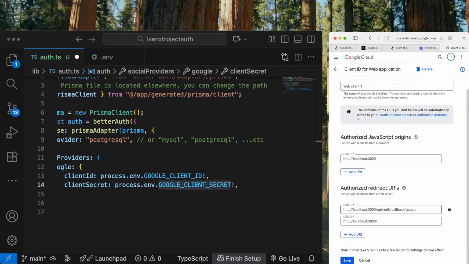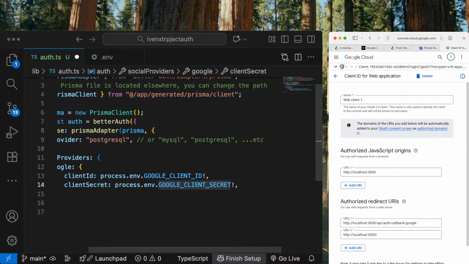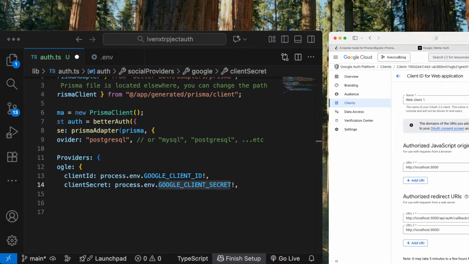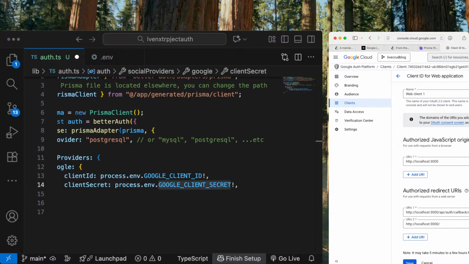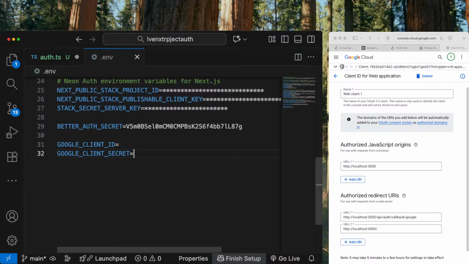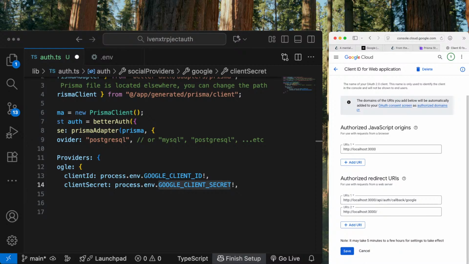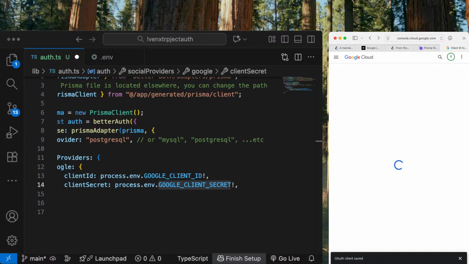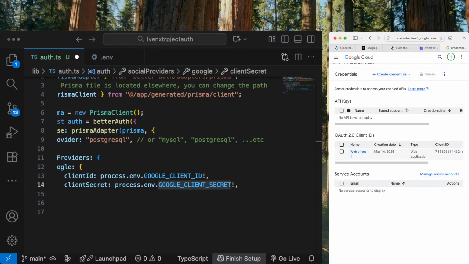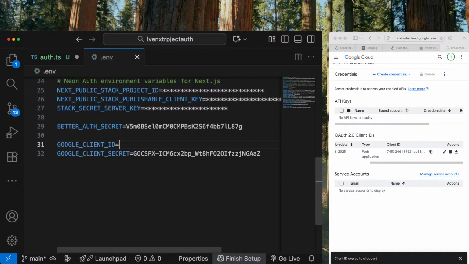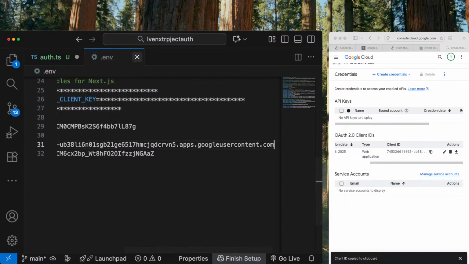You'll click save, but I'm not going to click save just yet because while I'm here, I want to capture the client secrets. So I'm just going to copy it from that view and paste it into my env file. And then the next bit of information that I will need is the Google client ID. So let me grab that now. Just copy the ID, paste that in, be sure to save it.